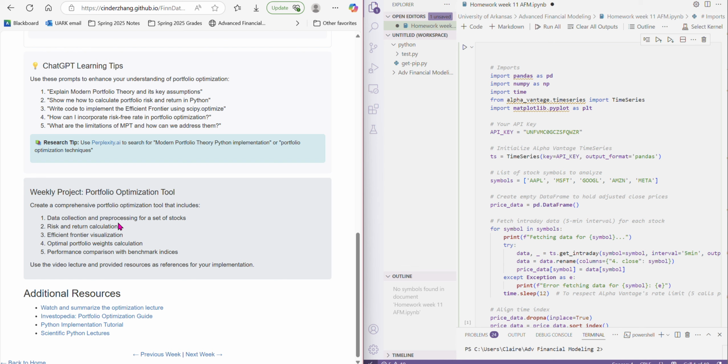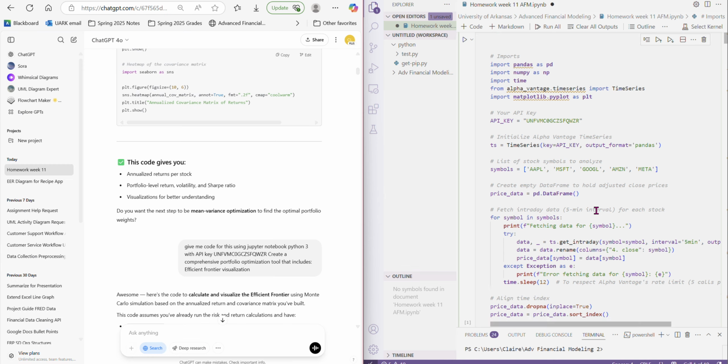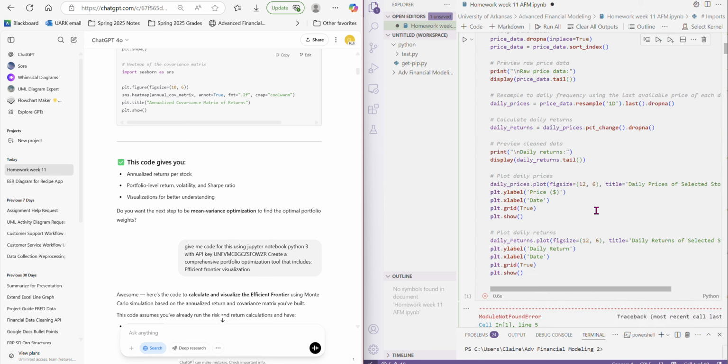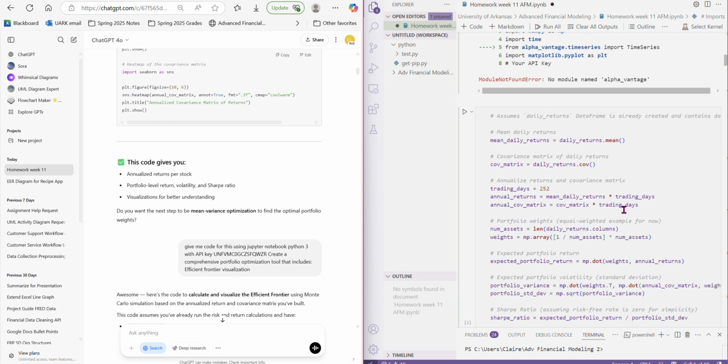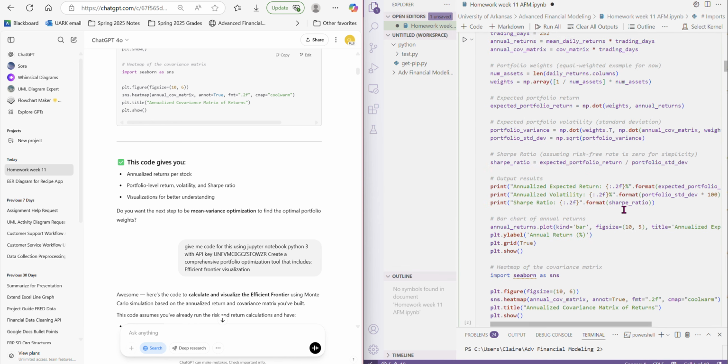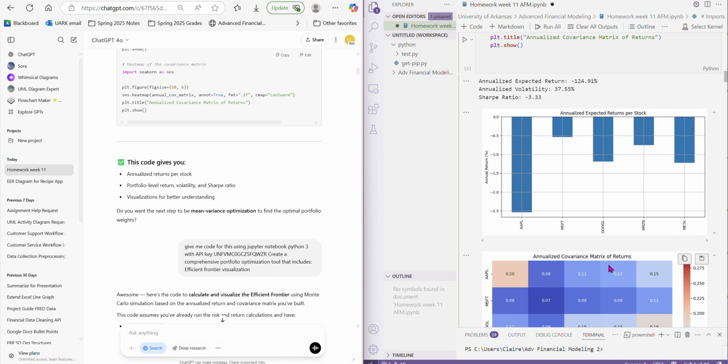For the second one, it was risk and return calculations. We ran it effortlessly and it was perfect. As you can see, this is the coding for it. That's the first one that failed for a second because of the API key. But this is the second one, and it has the annualized expected return, which is negative 124.91%, annualized volatility, which is 37.55%, and the Sharpe ratio being negative 3.33.